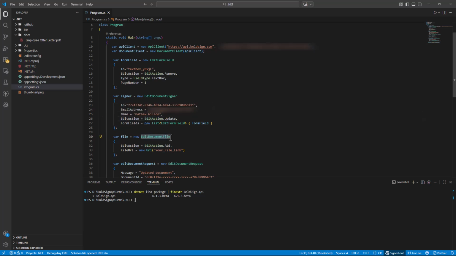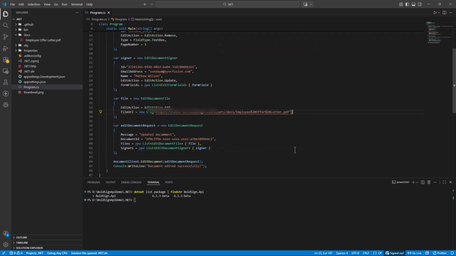The edit document file tells the API how to modify the attached files, add a new one, or remove the existing one. Since I need to add a new file, in the edit document file object, I set the edit action as add, then set the file URL. The edit document request collects all your changes into one object and sends them together to the API to update the document. Here, I add a message and document ID of the document I need to edit.